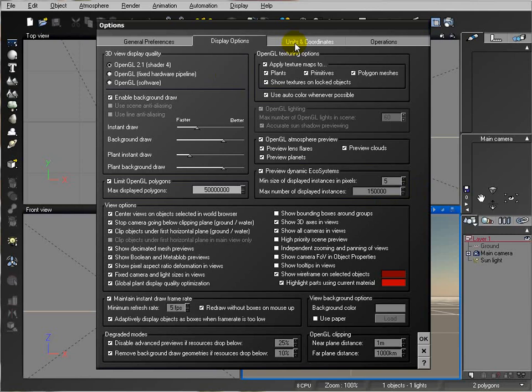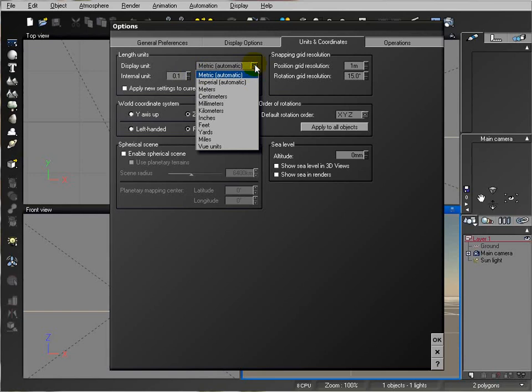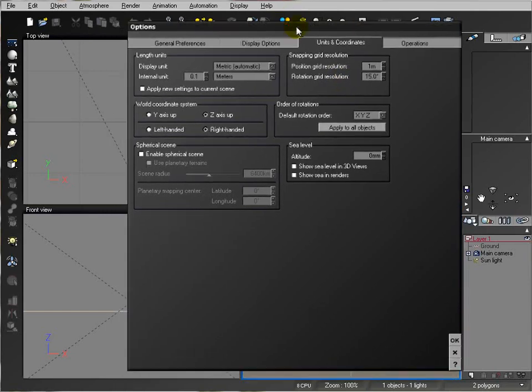Okay, let's go next and click on units and coordinates. There are a couple of things you can modify here. One is display unit. Currently it's metric by default, automatic, and you can switch to imperial, feet, or inches, or go directly to Vue's own unique units. I like to work with the metric system, and I just keep it the same. The other thing is snapping to the grid resolution. What happens when you create an object, press and hold down the Shift button, and start dragging or rotating? This is what each step will be. Currently it says 1 meter and rotation 15 degrees. So I will leave this as default.